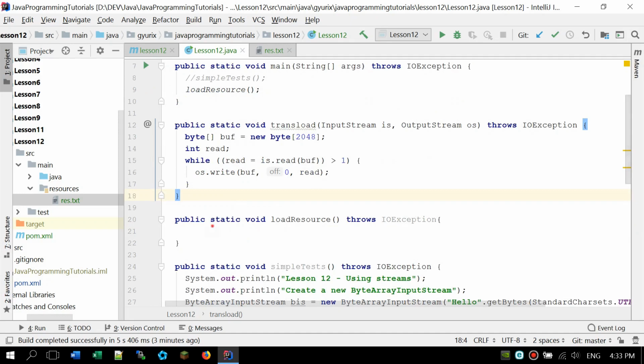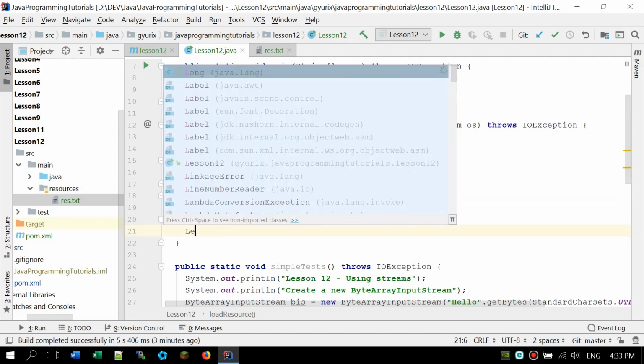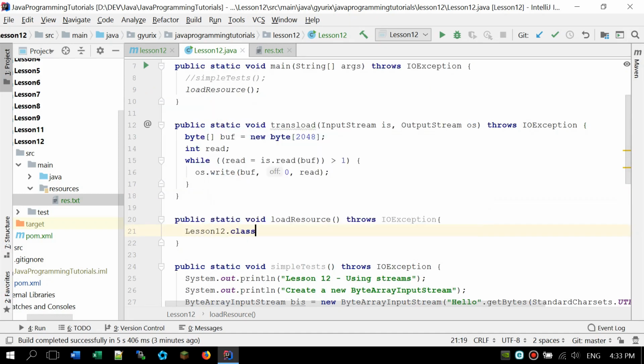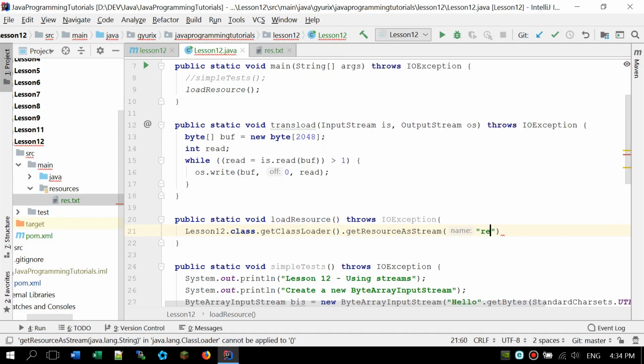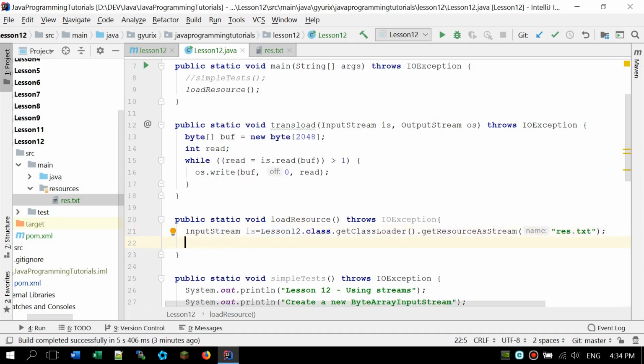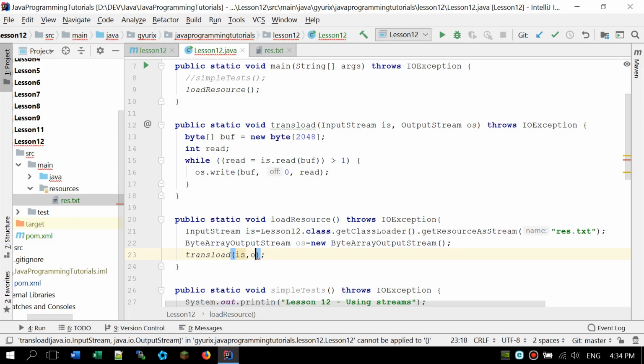For accessing this resource, we need to do Lesson12.class.getClassLoader().getResourceAsStream and the name of the resource, the file name, which should be res.txt, and this will be our input stream. Our output stream can be a byte array output stream, and we are just going to use this transload method.